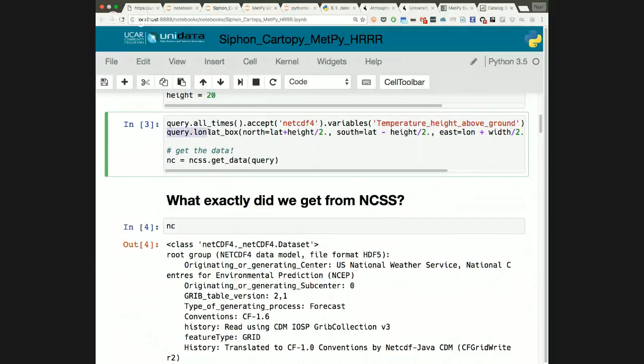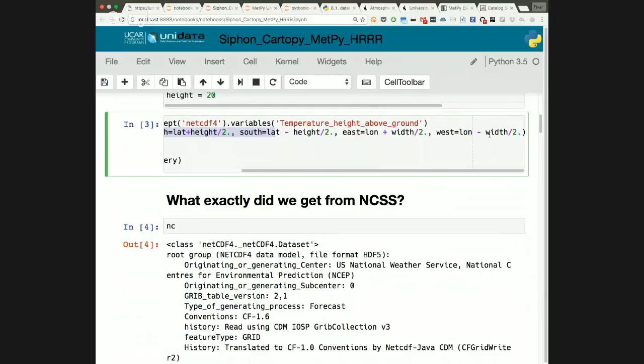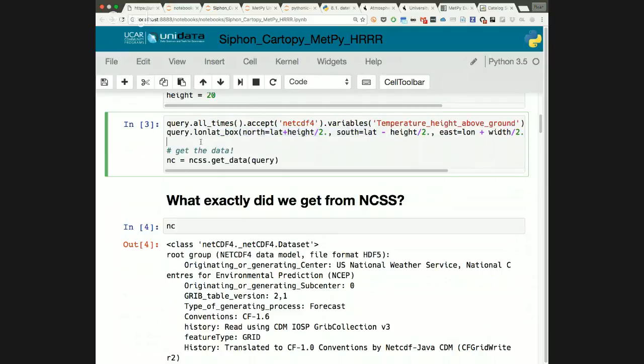And then we're going to give it a lat-lon box. So query.lat-lon box. And here's where we're using the height and width in order to make it an actual north, south, east, west bounding box. And so far, all we've done is got back just a couple kilobytes of information from the server.